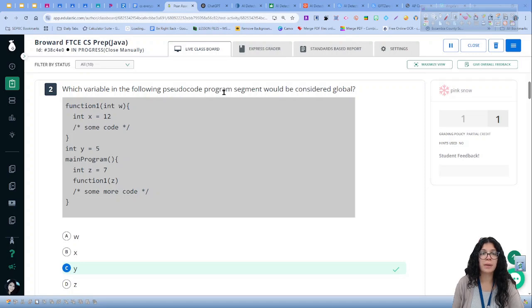Which variable in the following pseudocode program segment would be considered global? Okay, remember that a global variable is a variable that is created outside of a method. So if I have a method definition here, there's some code that defines the method.